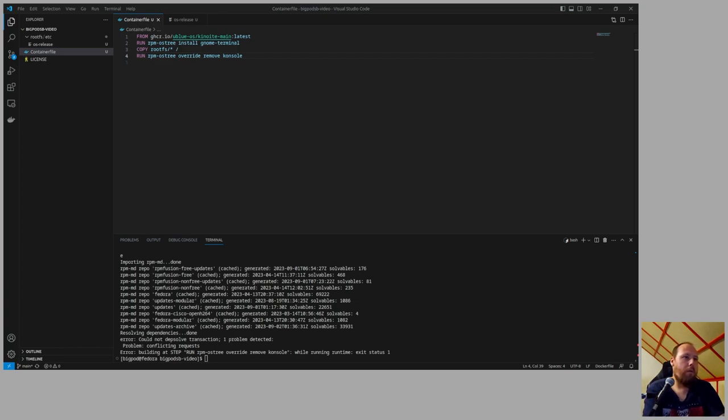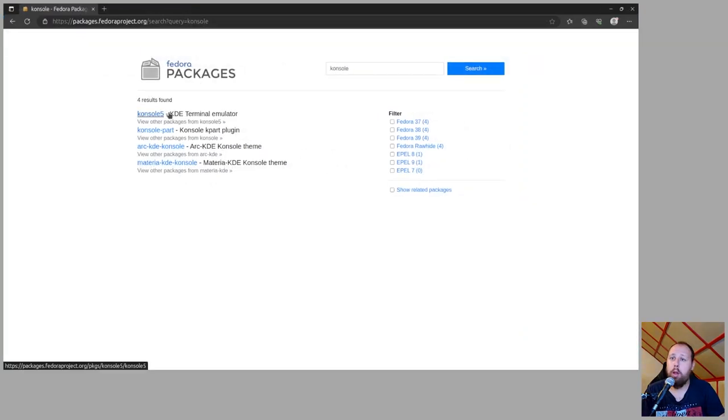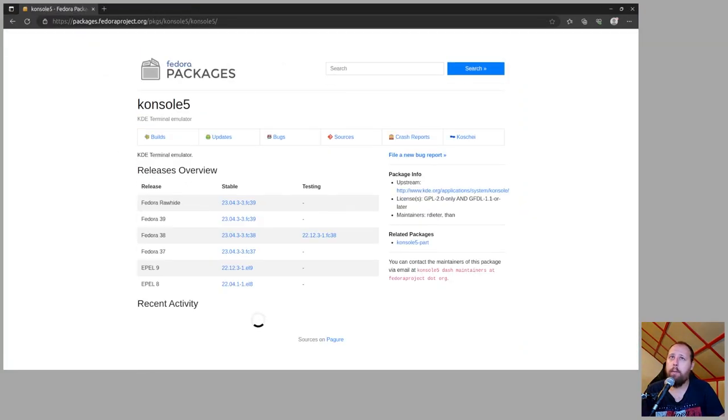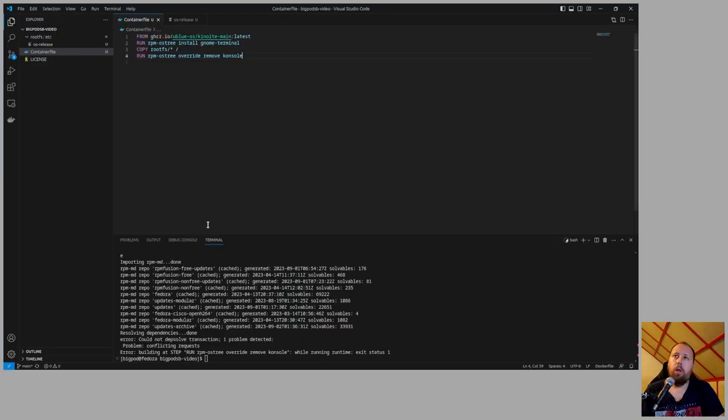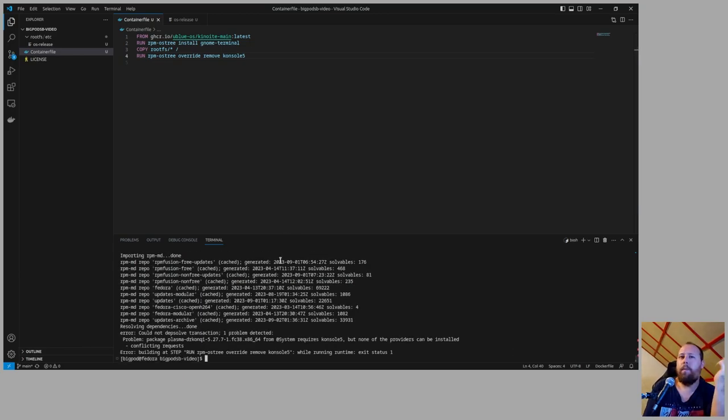or Fedora packages. Fedora packages is your friend here. You can learn whichever package you need or the name of it. So let's check console. Oh yeah, I probably should show you. Maybe we did the name wrong. Console 5. Let's try console 5. Sometimes it's a bit of trial and error.